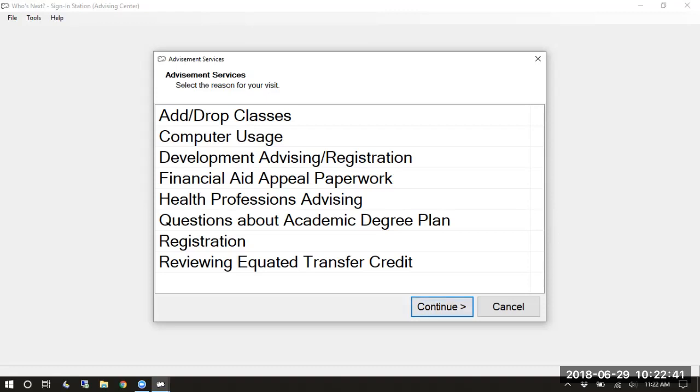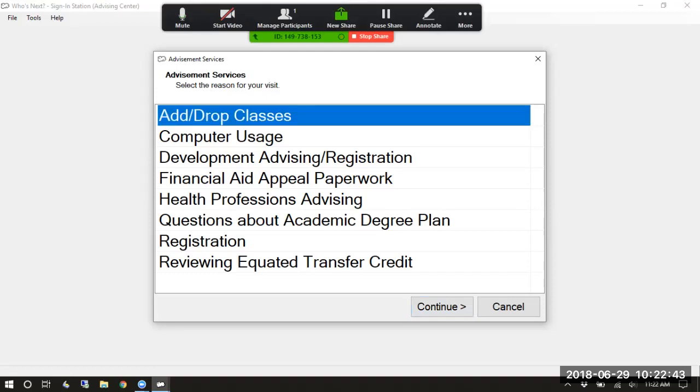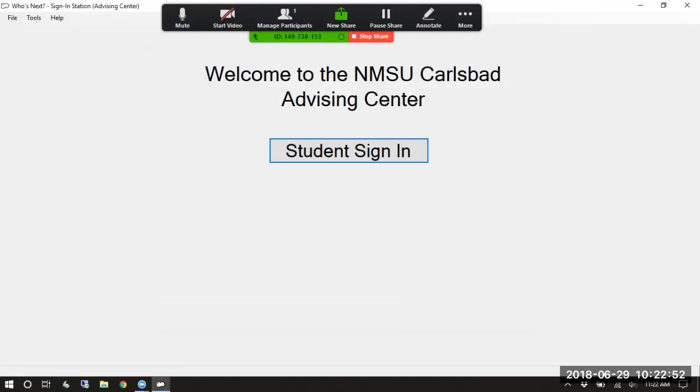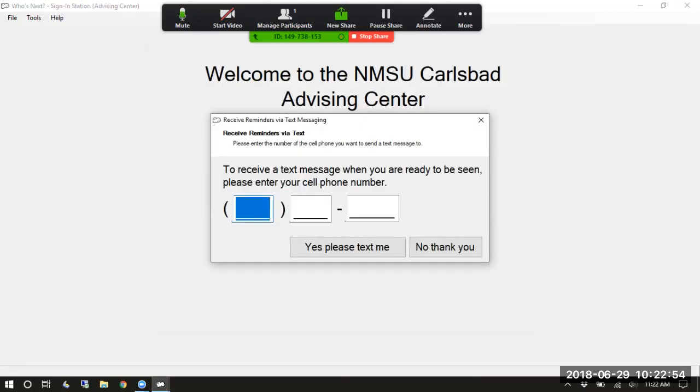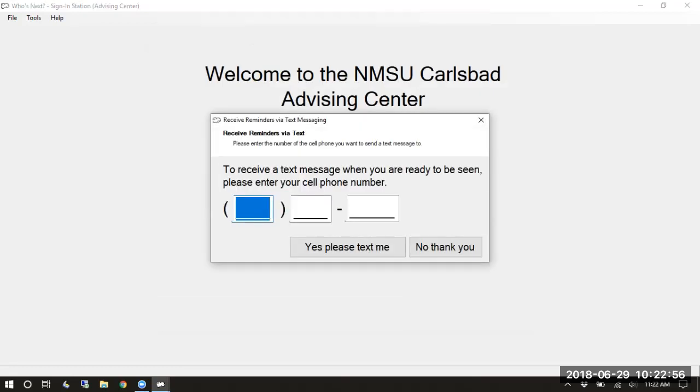So in this case, I'm just going to click the first one, add job class, and say continue. Our software does allow you to pick multiple ones if you want them to do that as well, but by default, it just lets them pick the first one, just one. Say continue. Now we also have a text messaging feature where students can opt in to receive text messages while they wait to be seen. So the student can put in their cell phone number and click the yes, please text me button, or they can say no, thank you.